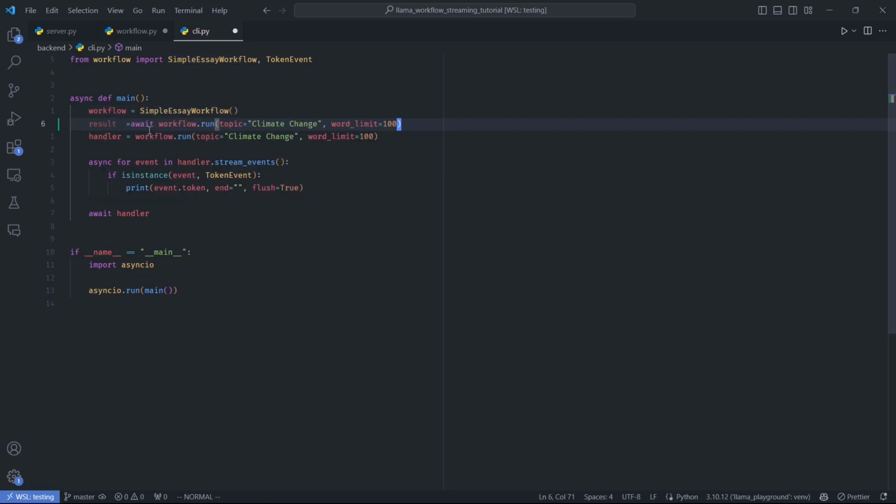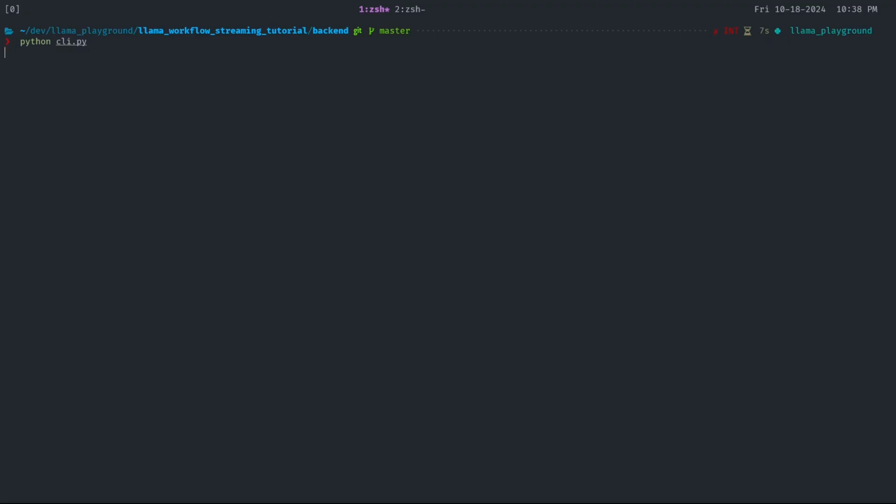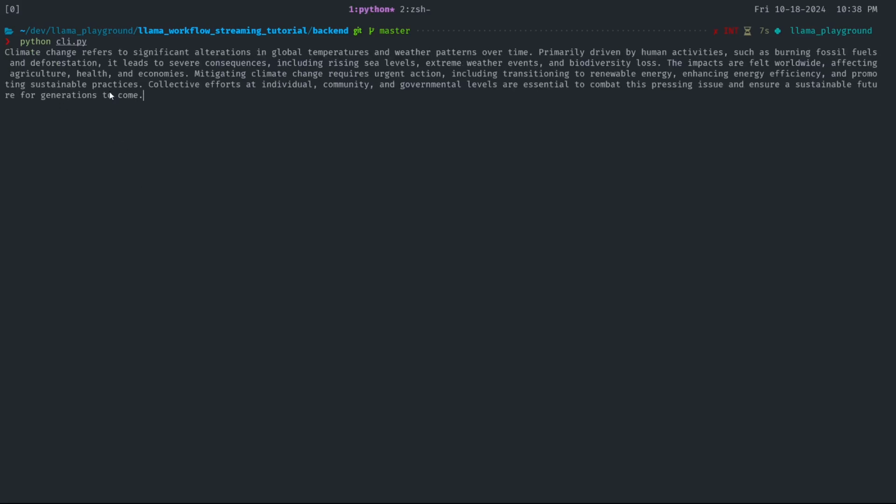If you go back to the CLI.py file, normally what we would have done is get the result by calling the flow.run method and awaiting the result. But as we want to stream the intermediate events, we just get the handler without awaiting the call to the run method. Now, if we call the stream events method, whenever a new event in that workflow is triggered, we're going to get that event in this event variable. In our case, we're just interested in the token event because we're going to stream the tokens. So we check whether the event is an instance of the token event. If it is, we just print that token to the standard output. Now if we run CLI.py, we can see the tokens are being streamed to the standard output.